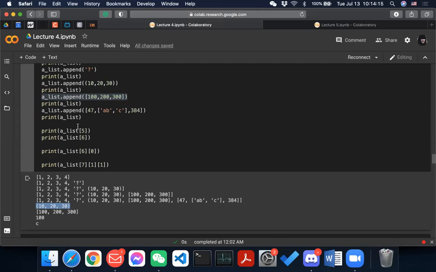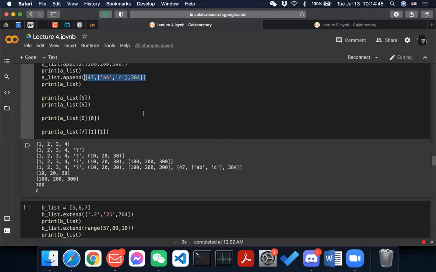Okay, so it is the same for a list. And if you have a list in a list, it is okay. It is also just treated as one element. Okay, so every time you append, it is just treated as one element, no matter what you provide in there. All right, so that is the feature of append.